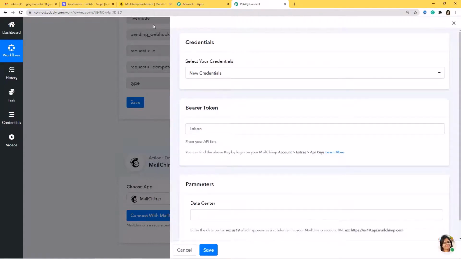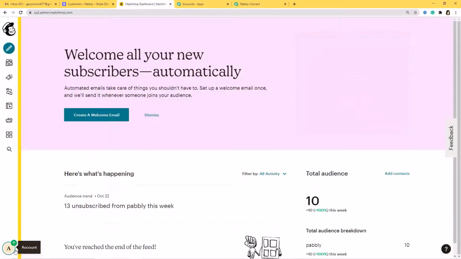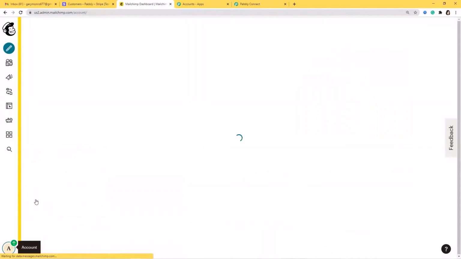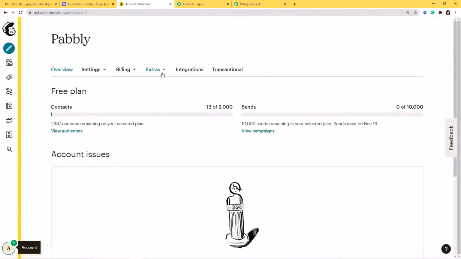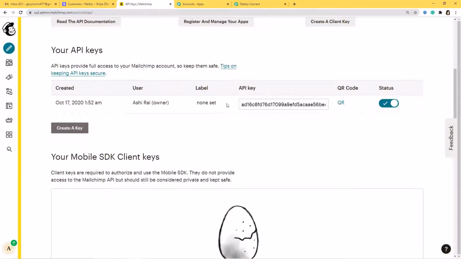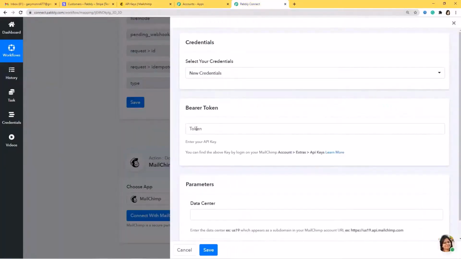So now let's go to Mailchimp, and from here I'm going to click on my account. From here, account. So from here you can see this extra. So I'm going to click on this option and API keys. So I'm going to go down and you can see this API key over here. So I am going to select this. I'm going to copy it. I'll go to Pabbly Connect and I'm going to paste this. So we have successfully pasted our API key.